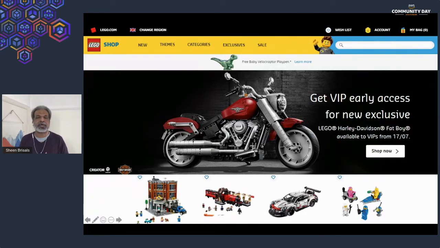As part of our serverless implementation, we have over 200 Lambda functions and around 50 or so microservices, all serving millions of customers and helping them to place thousands of orders every day on Lego.com, all with serverless.